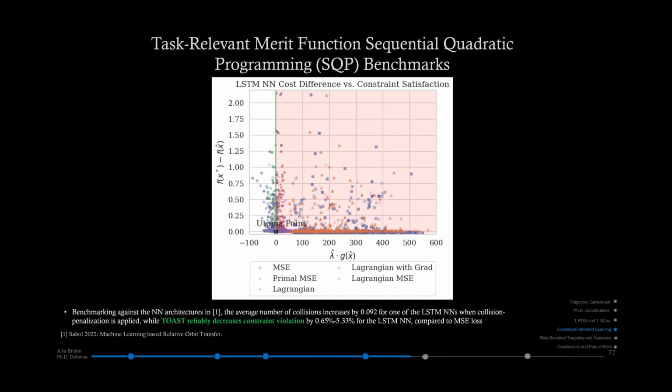And then further, we benchmarked against a previous machine learning-based approach for relative orbit transfer that directly altered the architecture instead of the loss function. They altered the last layer in that architecture to try to embed constraint satisfaction, but they actually noted that the average number of collisions increased when they did this. But then when we applied TOAST, we actually saw an increase in constraint satisfaction, specifically by up to 5.33% for our LSTM neural network when compared to mean squared error loss.